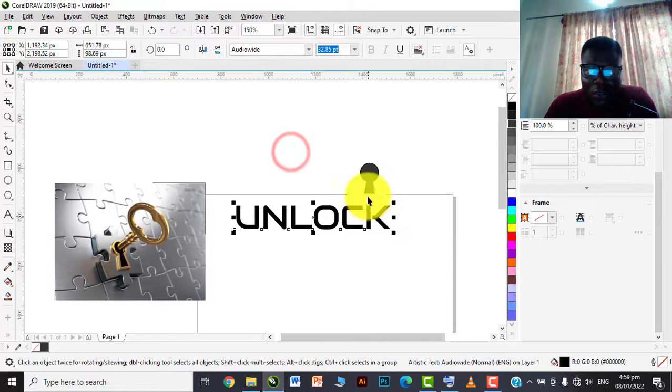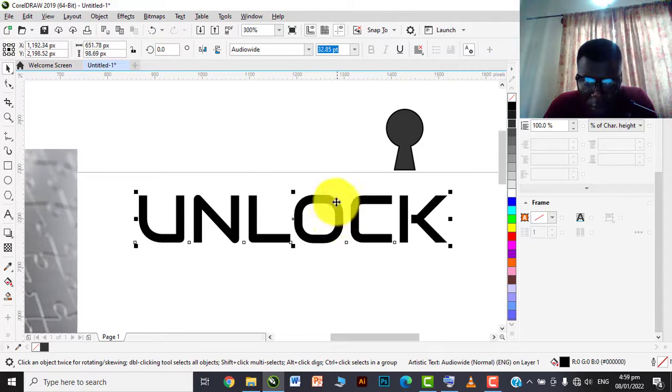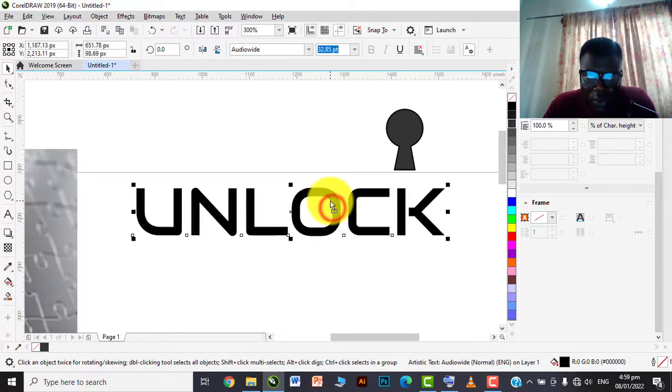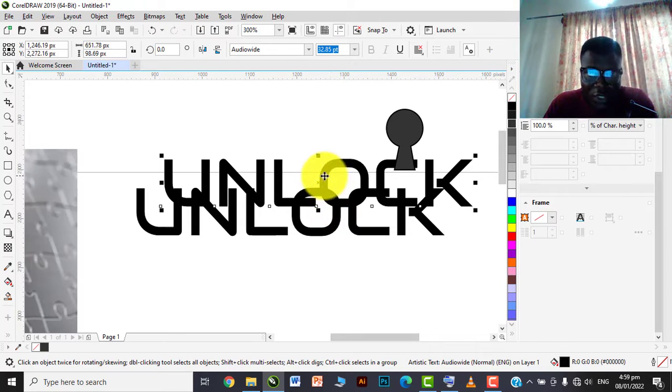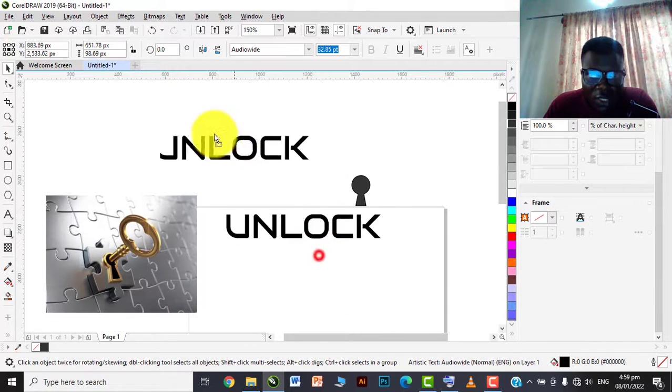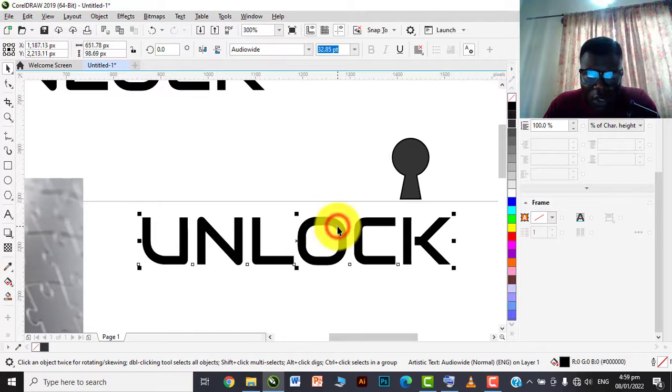I think this is okay for me. All right, so now what I'm going to do is create a duplicate in case something goes wrong with the original. Let's keep this aside. So we're going to come here. Okay, before we come there, just right click on it, convert to curve.